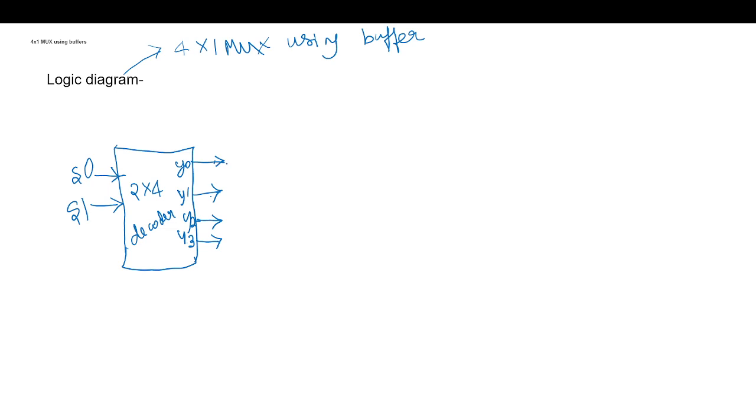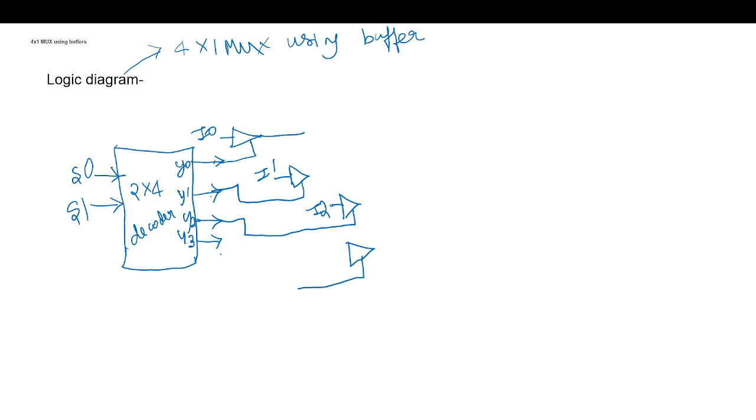be selected. If this is selected, I need I0 to be the output. And for example, if this is getting selected, then I need I1 as the output. And then if I'm selecting this Y2, then I need I2 as the output. And if it is selecting Y3, my output will be I3.